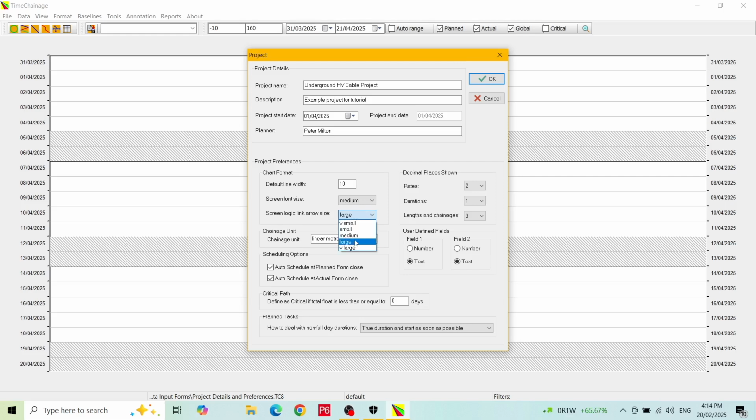I will select medium. In the decimal places shown section, we can specify the number of decimal places shown in the various forms for production rate, duration, length and chainage. This does not affect the precision of the calculations, only the displayed values. I will keep the default values of 2, 1 and 3.